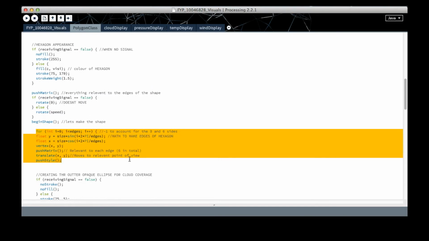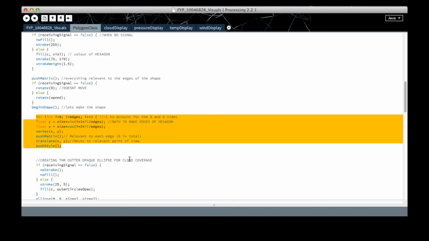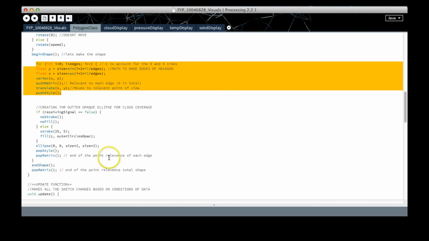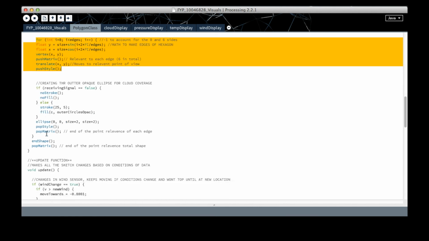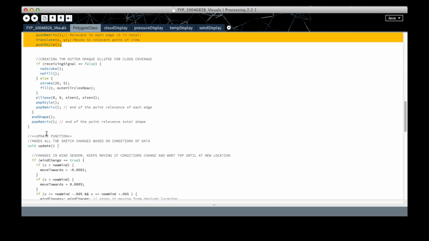It's a for loop that looks from the point of view of each particular shape. There are 6 sides to the shape, so I'm saying, draw 6 ellipses relative to the size of each of those shapes, and that actually makes a cloud coverage. This is all within the push and pop matrix here because I wanted it to be from the point of view of each of the edges. Again, it saves me hard coding each individual shape in each individual location. It just follows that point, which is then translated automatically all the time.